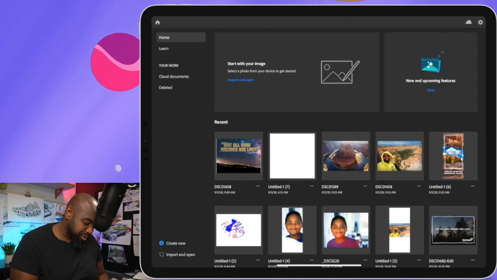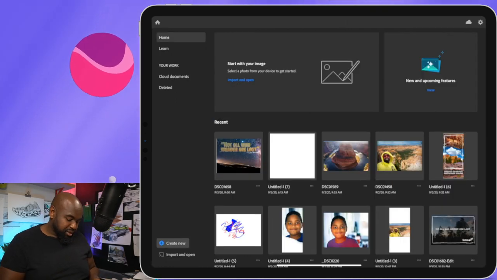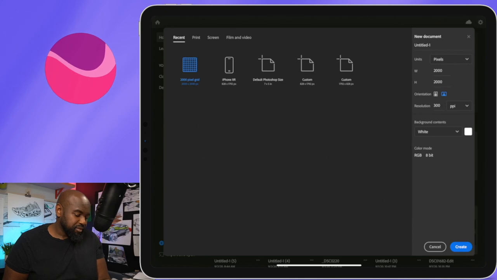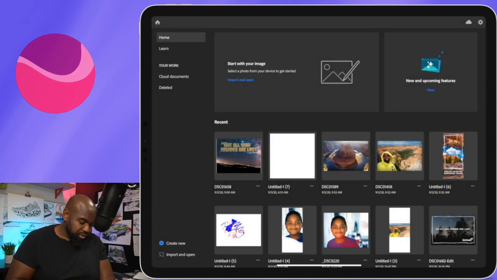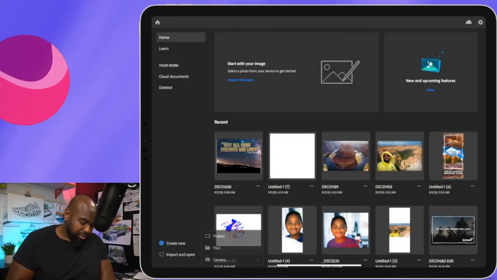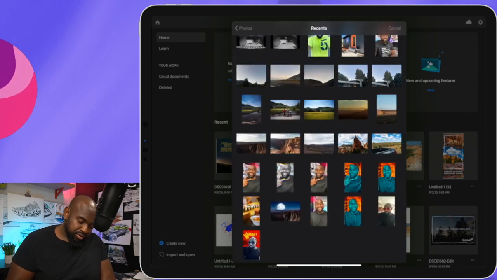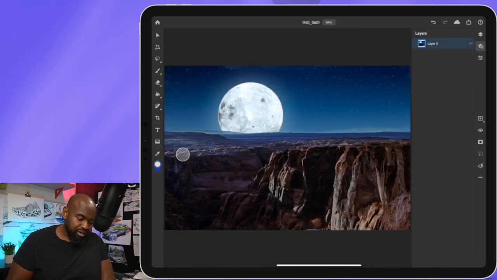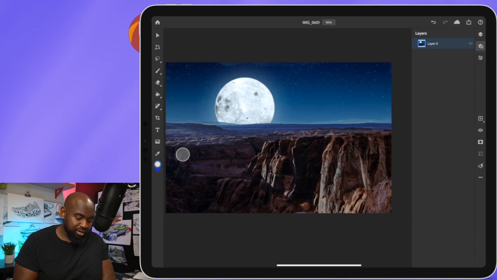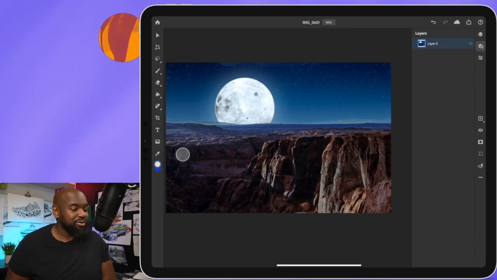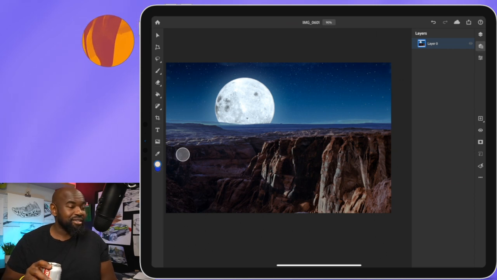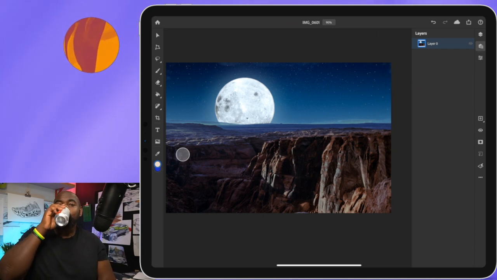Okay, so we can do a couple things here. We can create a new document and import, or just import and open. I'm gonna import and open from my photos. And here is that image that we created in Photoshop Camera. All right, pretty cool that we can just pop that right in once it's all synced up.